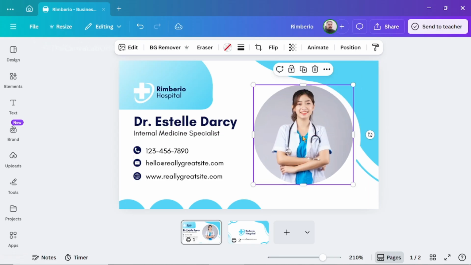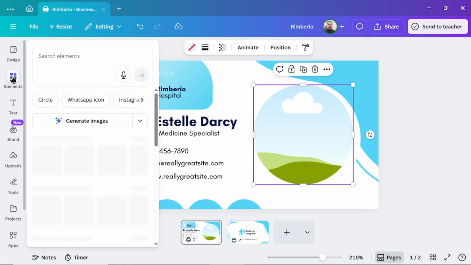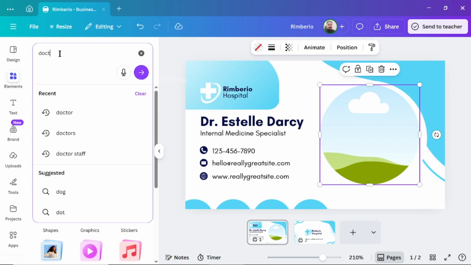To replace an image, just click on it. You'll see a delete icon up here. Click it, and then choose Delete Image. Now you can add any image you like in its place.